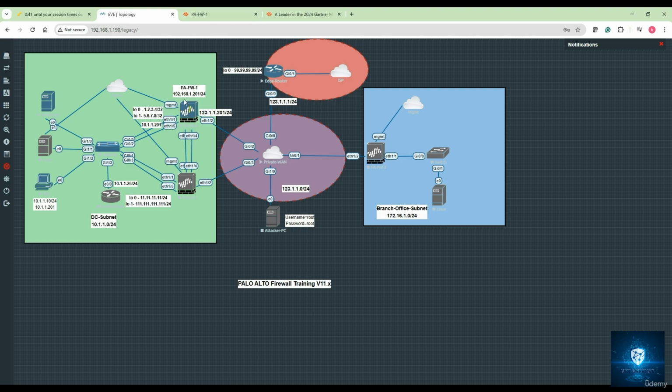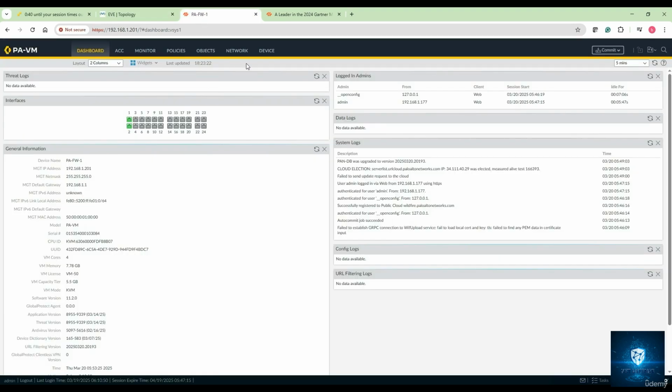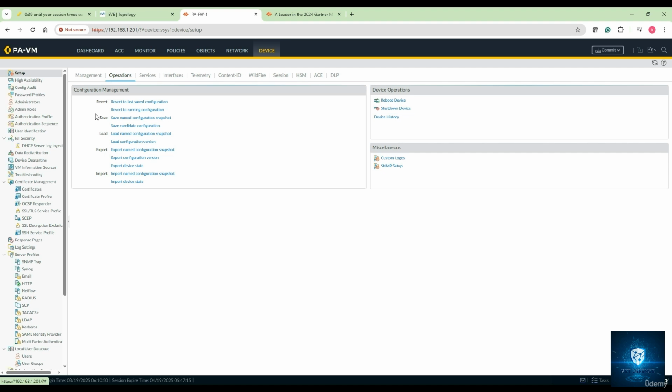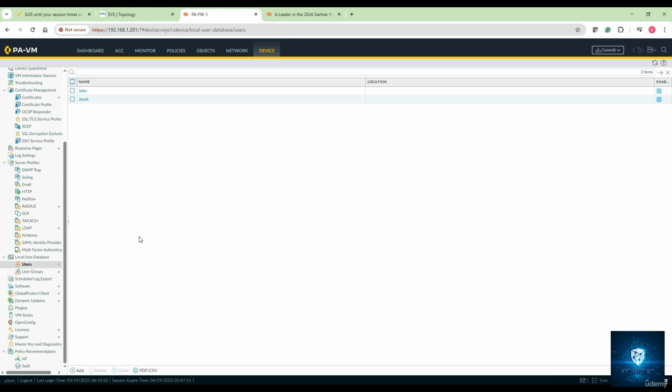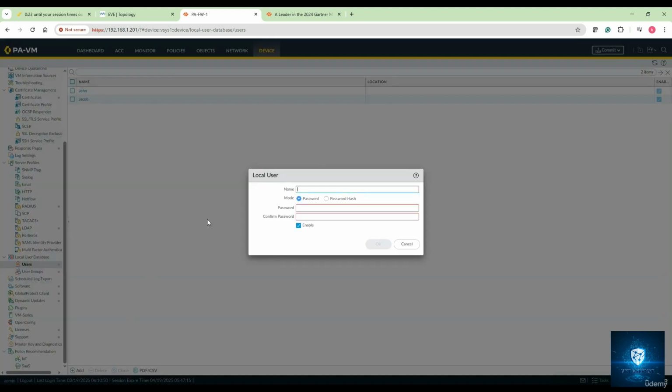So in your Palo Alto Firewall, you can go to the device tab. In the device tab, you have got something called the local user database. So right in the left hand side, you find there is a local user database where you can see there is users and groups. So when you click on users over here, you can go ahead and define the users. For example, let us say John, Jacob, something like that. So let us say I add some users over here.